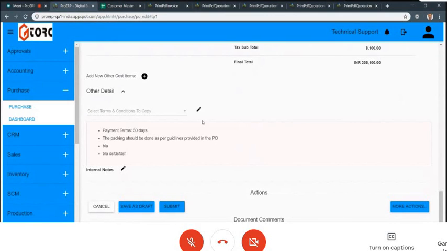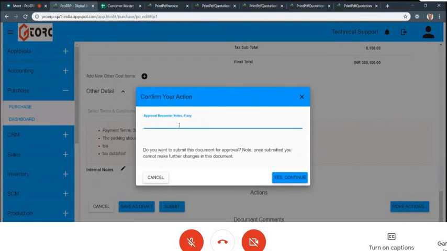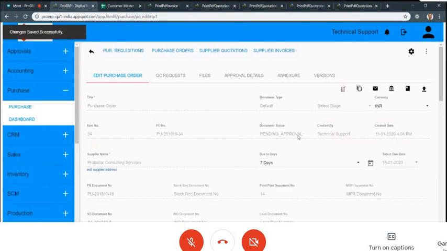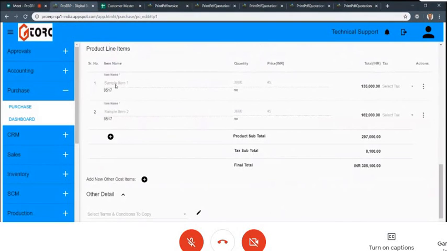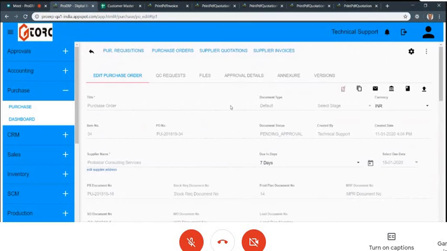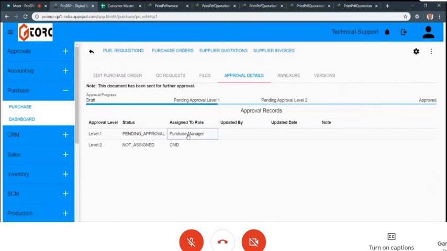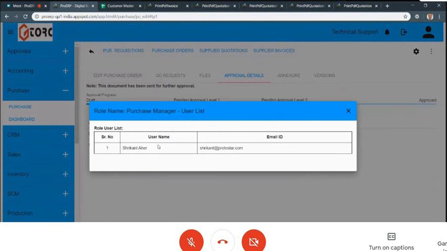Nothing will happen in the system by saving as a draft. When I submit it, it goes for approval. Please approve as discussed. And when this is submitted, this purchase order has gone for approval as per the setting I did. Now the status is pending approval. I can't change anything. Everything is frozen here. And I can see where it has gone for approval. So I can see it is pending approval with the purchase manager. If I click on that purchase manager, I see who the purchase manager is.